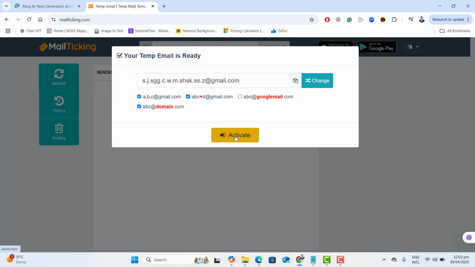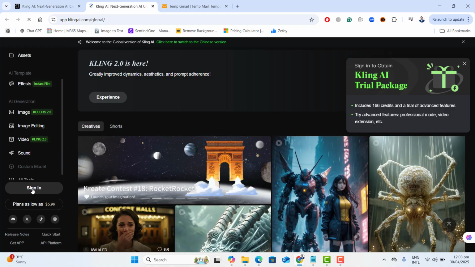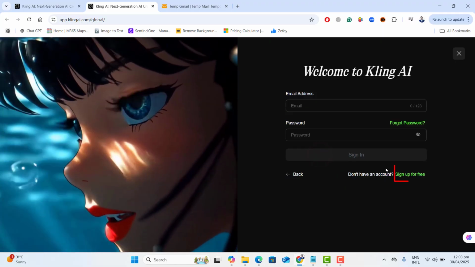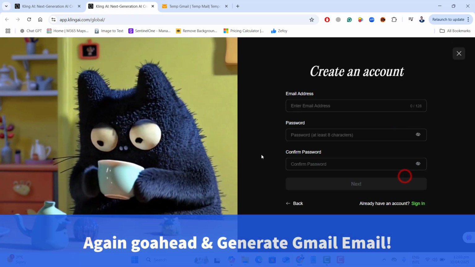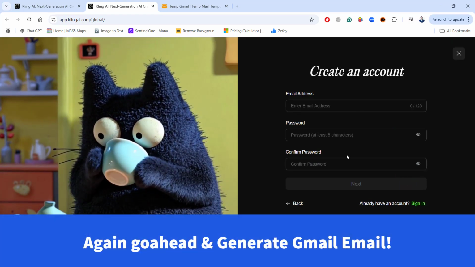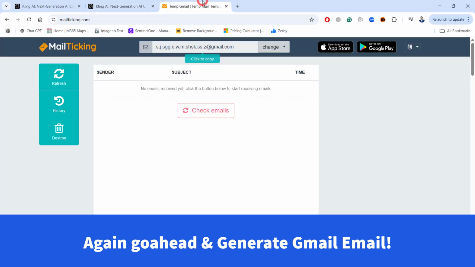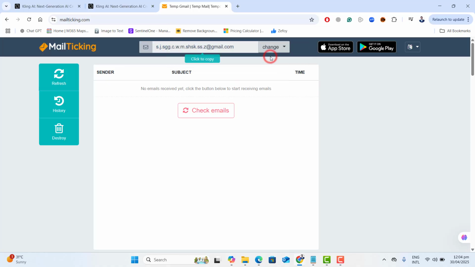That's fine. Just go ahead and click on activate. And here we again want to click on sign in. After going to sign in, let's click on sign in with email. And here we want to sign up free. Now we have the option again to register with Gmail or Yahoo email. Let's go ahead in the temp email. Make sure you have selected gmail.com here. Click OK. Now we are ready to copy this Gmail. So I have copied this Gmail.